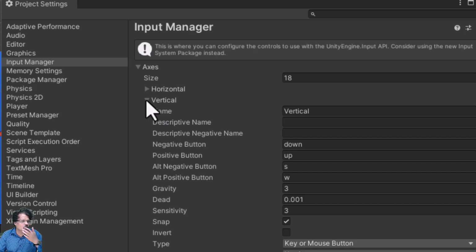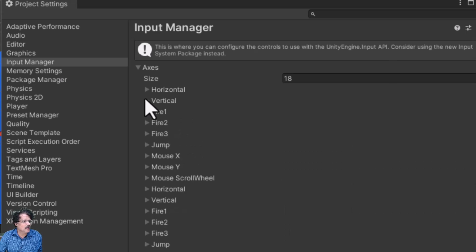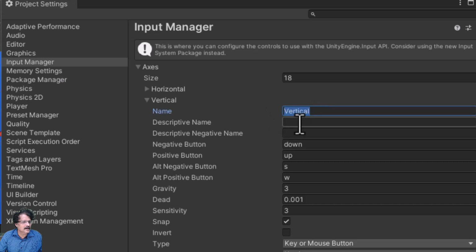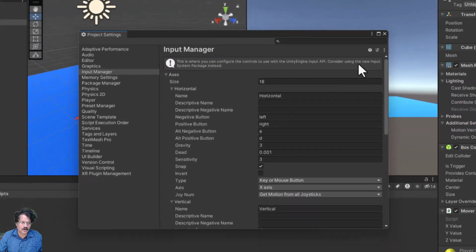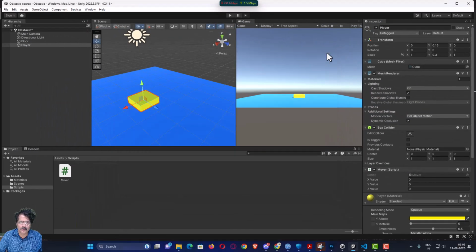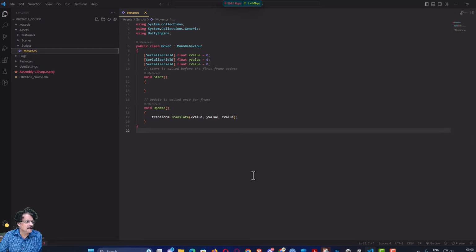So now we are going to access this to control our movement. You only have to be worried about these names: Vertical with a capital V, and Horizontal with a capital H. Knowing these two names, I will close the Input Manager now. Now I will come back to my scene.